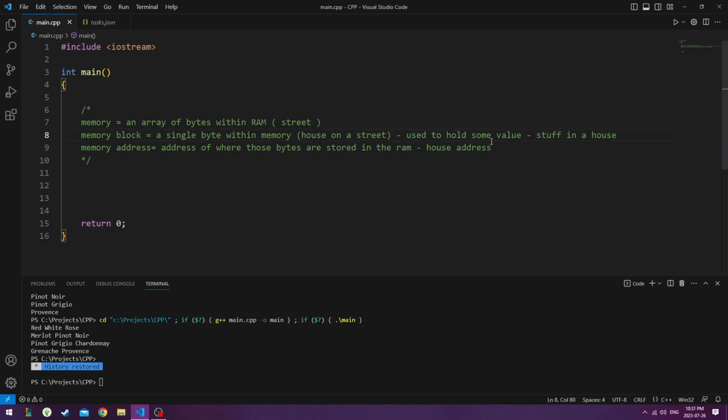And the house is used to hold some value. So it could be stuff in the house. It could be like a stove or a person or a couch. Then there's memory address, which is the address of where those bytes are stored in the RAM. So this is the house address. So we've got a street, which is the memory. We've got a memory block, which is the house on the street. And we've got an address of where that house is on the street.